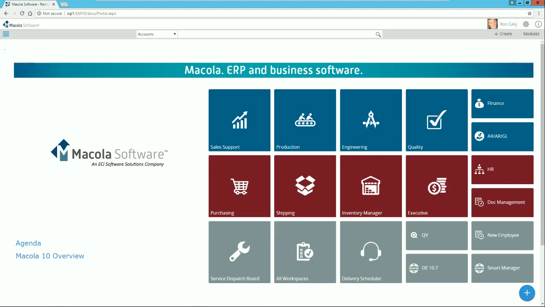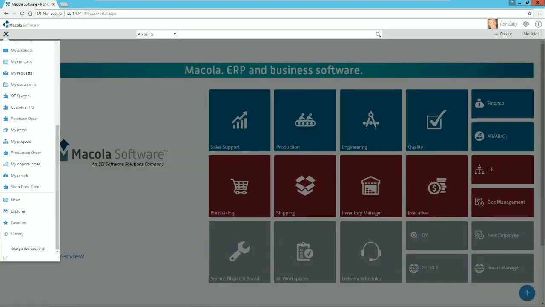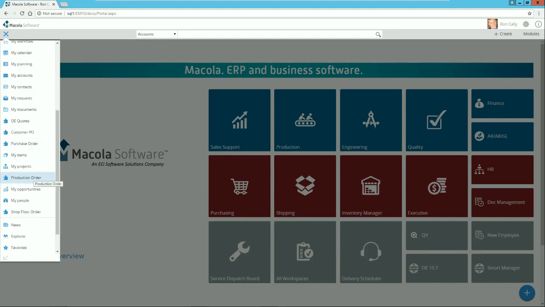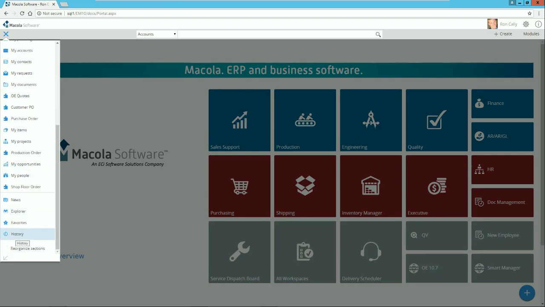All the way over to the left-hand side, you get these three dashed lines. If I click on them, it shows me what I like to refer to as the Everything About Me button. It will show me my calendar, my workflow, my documents, orders that I put in the system. It'll even track where I've been in history, and I have the ability to save favorites.